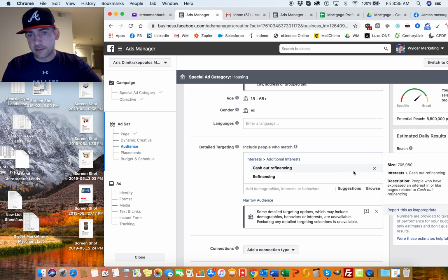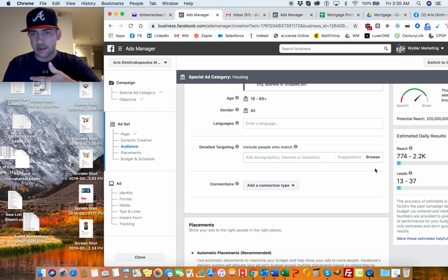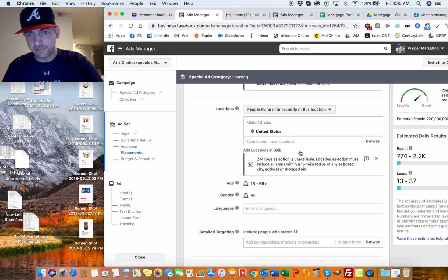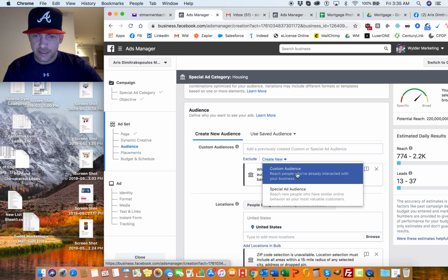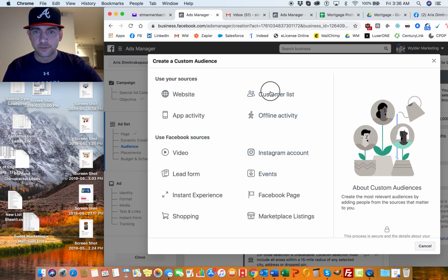From all my experience, these give you low credit score borrowers for the most part. You get a few good ones mixed in, but just not enough. For all the calls you have to make, it's just not good enough. And that's why I kept searching for a better way to figure this out, which I eventually found, and that is through the custom audiences. So we're going to do this, custom audience, customer list.